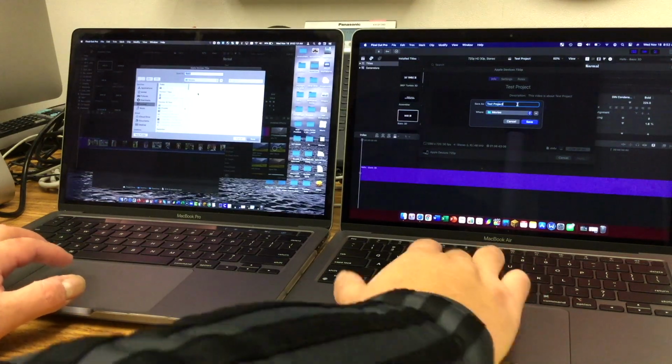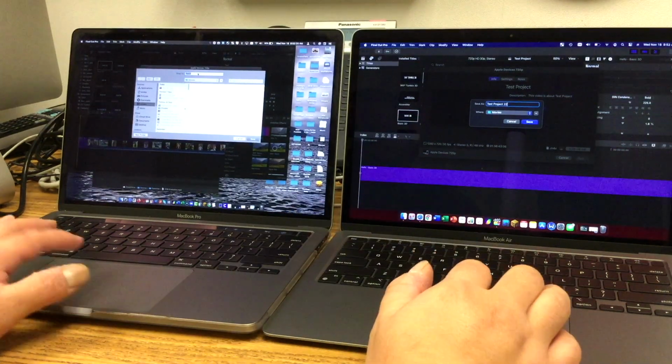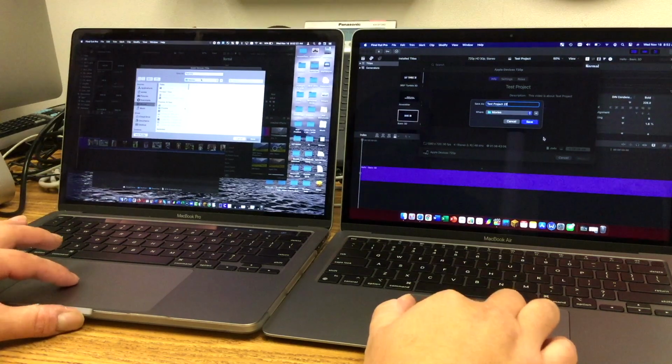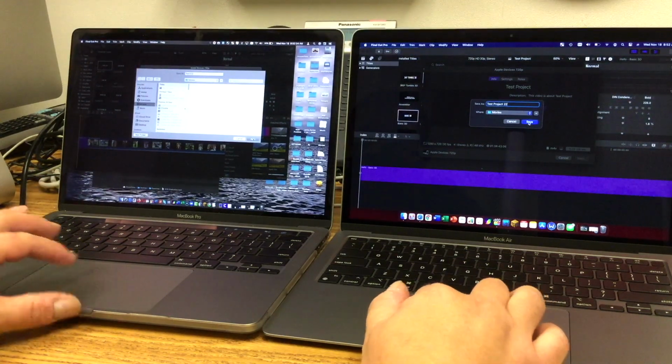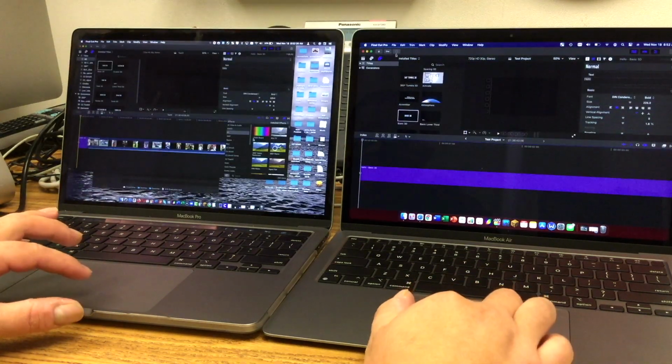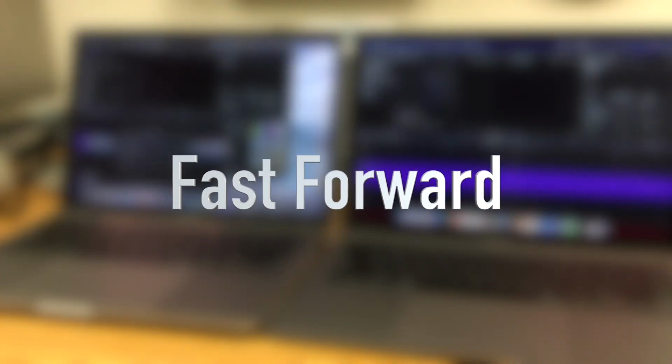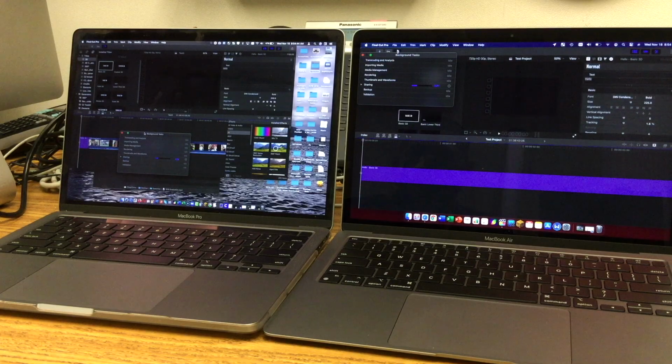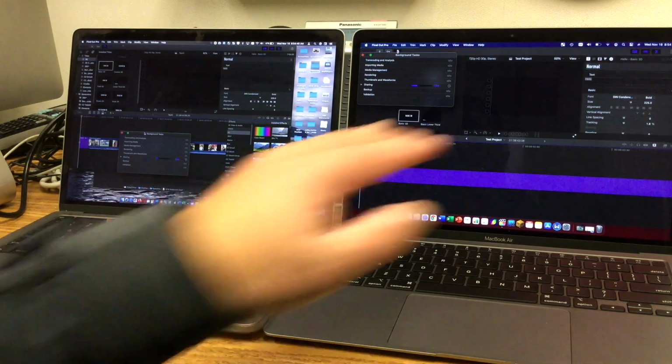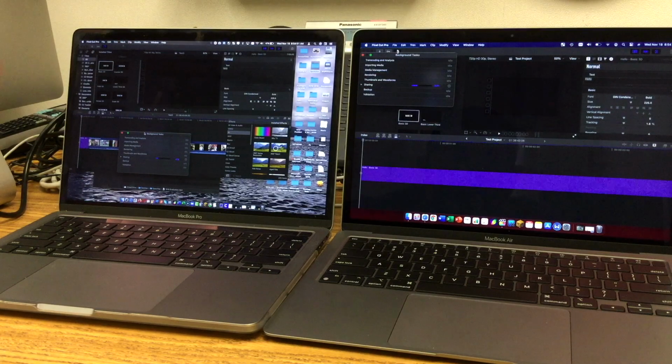Let's just name it something, and let's click save at the same time. All right. Okay, so just a quick check-in. It's been a few minutes. The MacBook Air is at 28%. The MacBook Pro is over here at 17%.